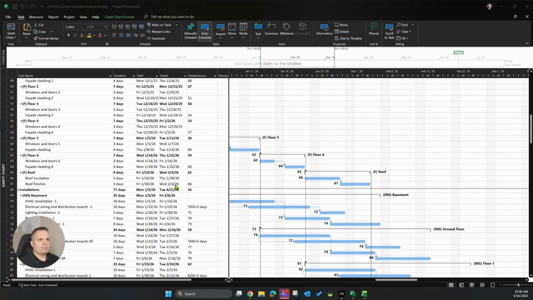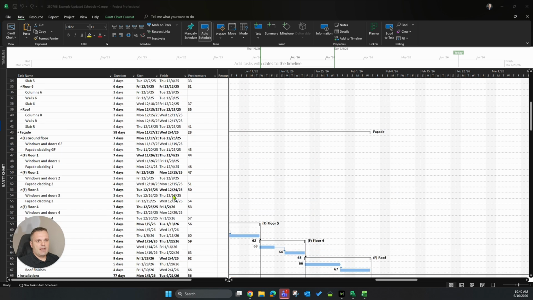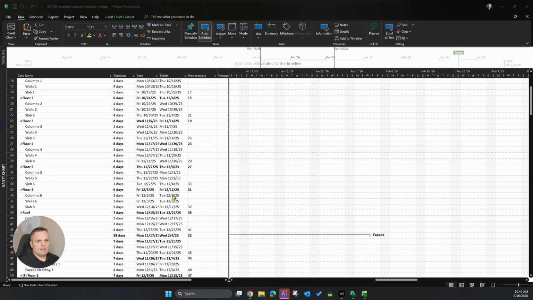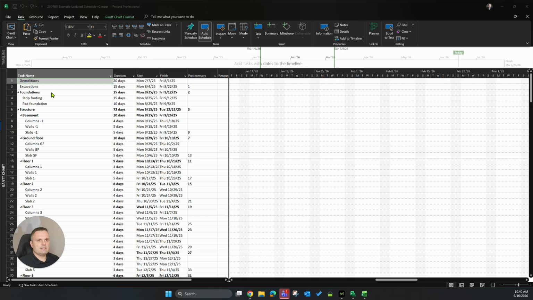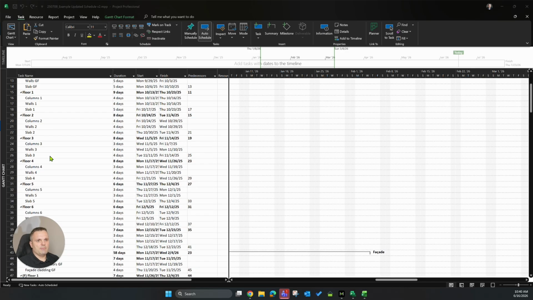Since Tactplan is a location-based scheduling tool, first we need to check how the locations look in the schedule. So as you can see, it's very basic. We have foundations, so probably it's some underground part. Then we have basement, ground floor, and the number of floors.